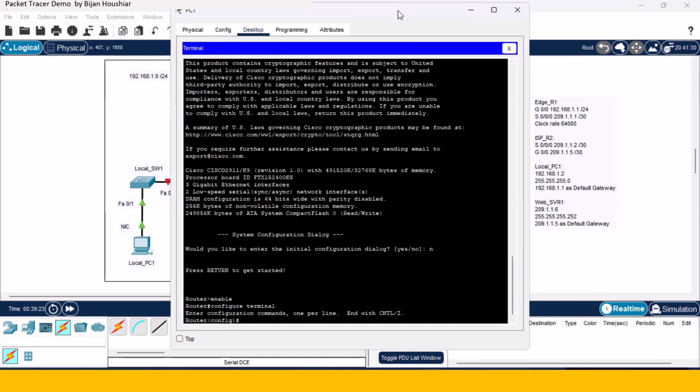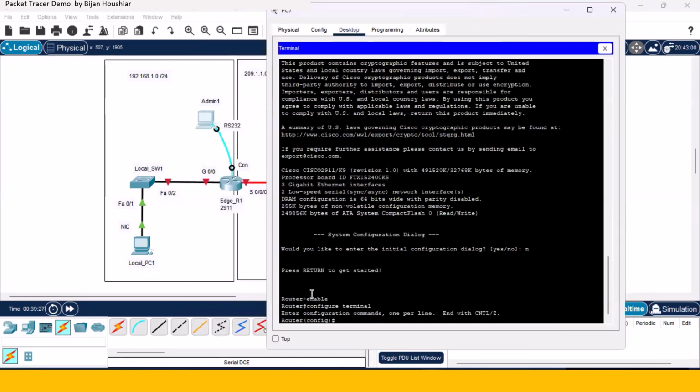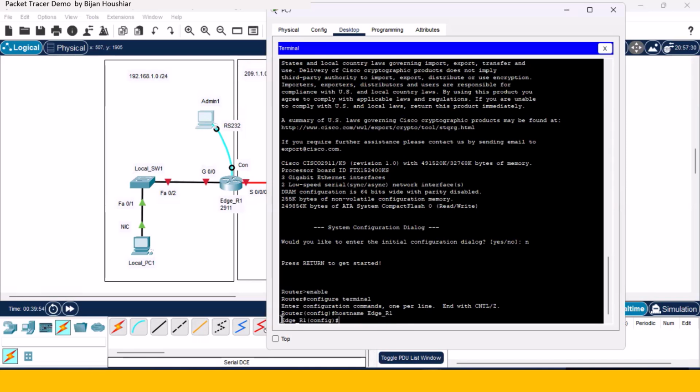I want to rename it to edge_router1. The command for that is hostname followed by whatever name you want to assign to the router. I want to assign edge_R1. Be careful about the case. Whatever case you use will be applied to the name of the router. Here you go, the name changed. Now I can start configuring the interfaces of the router.